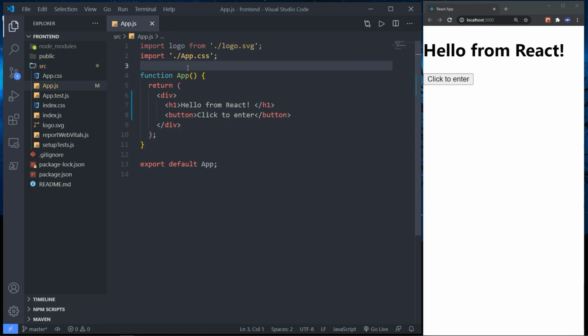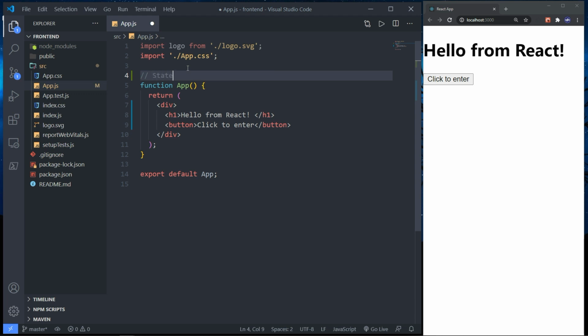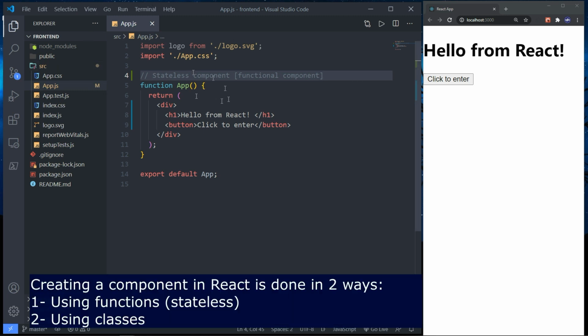So let me add a comment here for you guys. This is called a stateless component or functional component. And by the way, to create a component in React, we can do it through two approaches. The first approach is the stateless or functional component, and the second approach is using class-based components or ES6 class-based components. That's why at the beginning I told you that you should be familiar with ES6 classes.